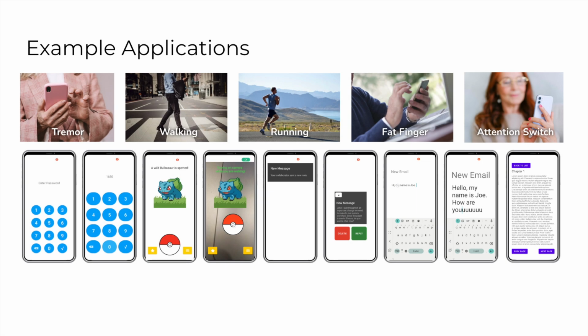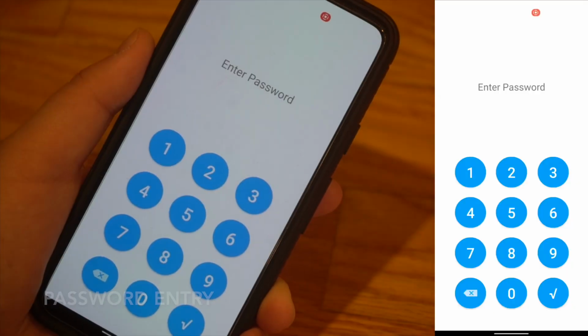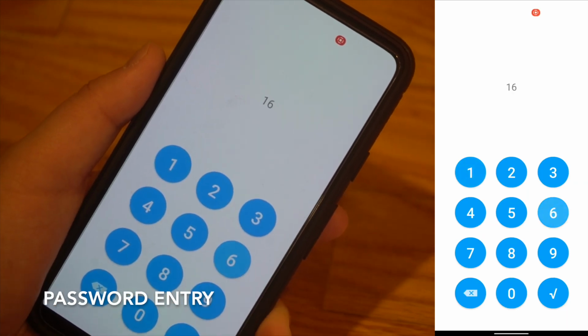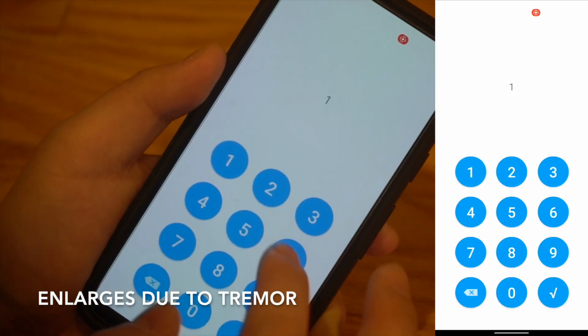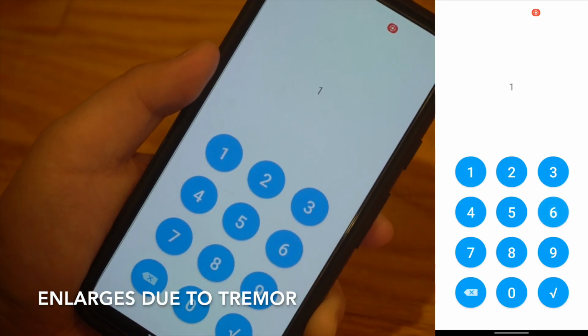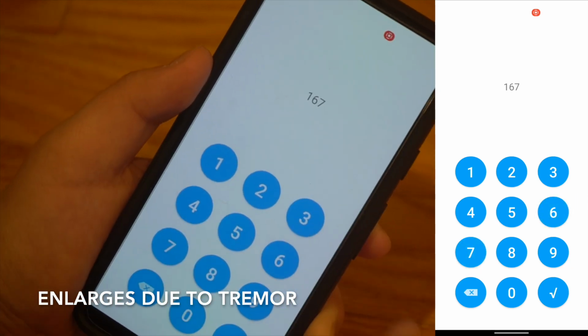To evaluate the ABD-MT, we first built 5 example applications, all enabling the ability-based functionality with just a few lines of code. We first built a password entry interface. When a user is detected having tremor, the widget is enlarged to have minimum width and height of, for example, 4 times the touch extent of the user.